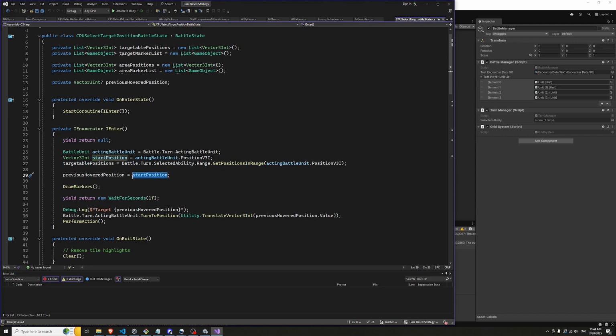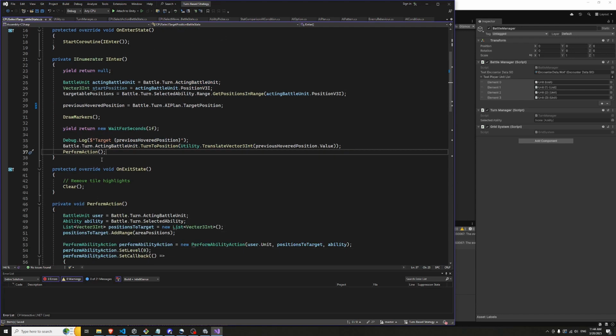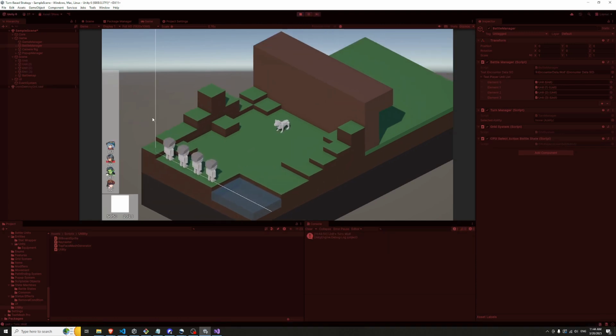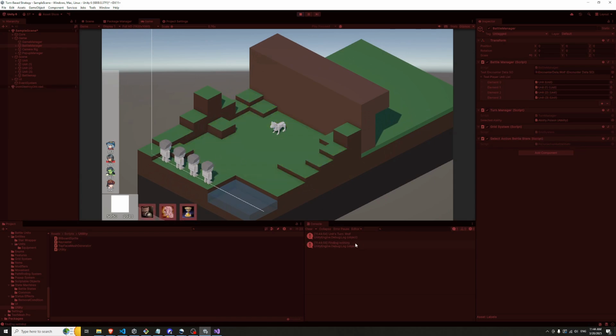I think this is wrong. Instead of start position here, the previous hover position should probably be battle.turn.ai plan.target position. Because then we're targeting the previously hovered position, and then we will turn to that, and then use that as an attack. All right, let's see. It wants to move, but it found nothing. Finding nothing.